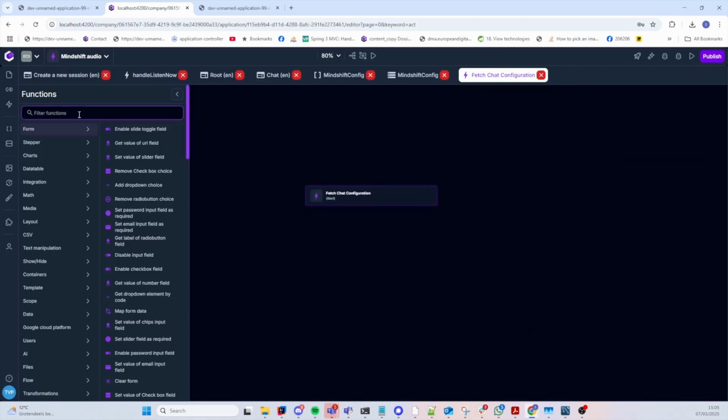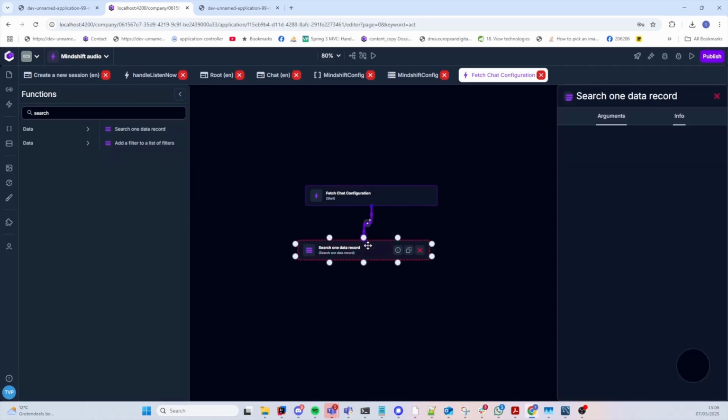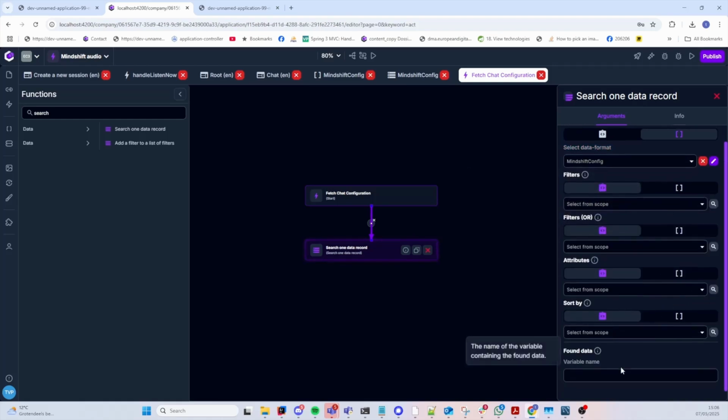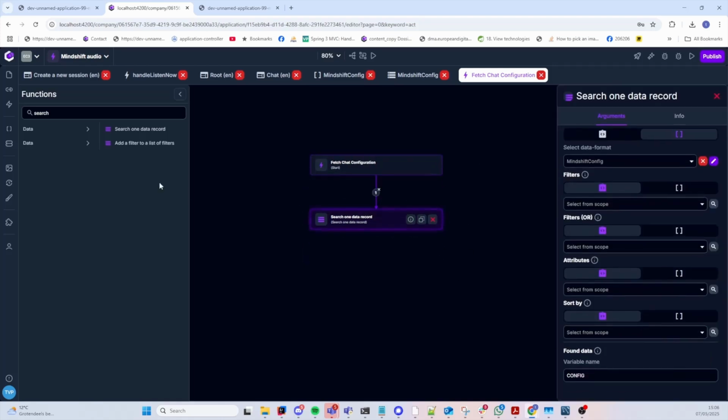And for now, let's just try this. So first of all, we want to fetch the data from our database using the configuration data. So we want to search for one data record. Again, we know we'll only find one because there's only one config. We will search for Mindshift config. We don't have to define any filters. We only have to define a name for which to store the data in our variable scope.